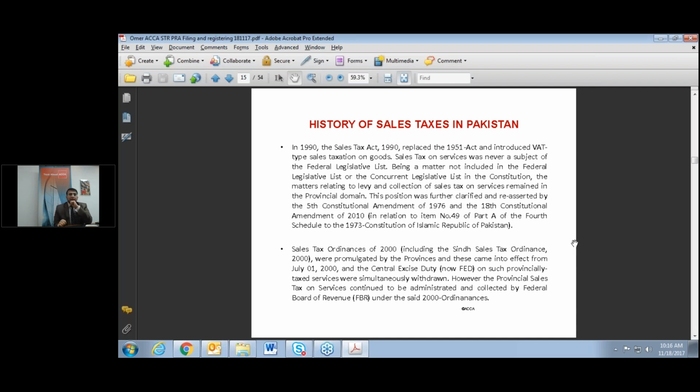So by 1990, we finally decided it was time to catch up with the world again. Sales Tax Act 1990 was enacted, which replaced the last one, Sales Tax Act of 1951, and it introduced the current phenomena, at least that's active federally, because post-18th Amendment, we know there have been changes which we'll discuss. So this introduced a VAT-style sales tax on goods in Pakistan.